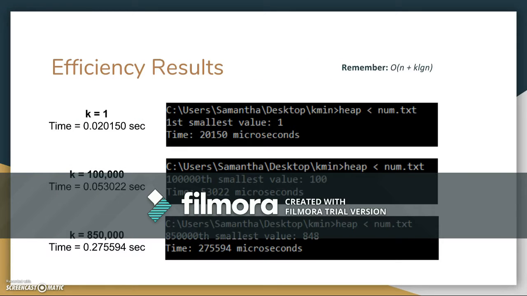Here you can see how long this method took for k equals 1, k equals 100,000, and k equals 850,000. As you can see, as k increases, so does the time that it takes. This makes sense because k is present in our asymptotic complexity, multiplying the log n term, which means as k increases, so will our complexity.